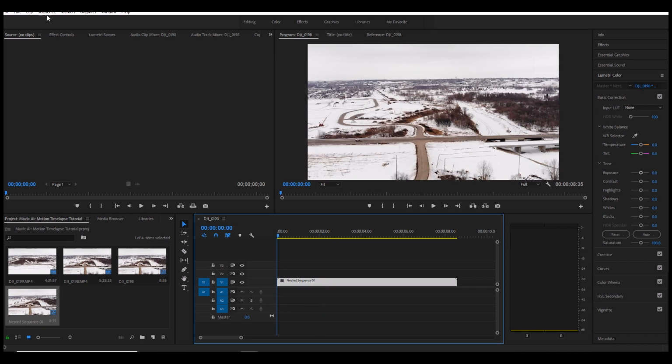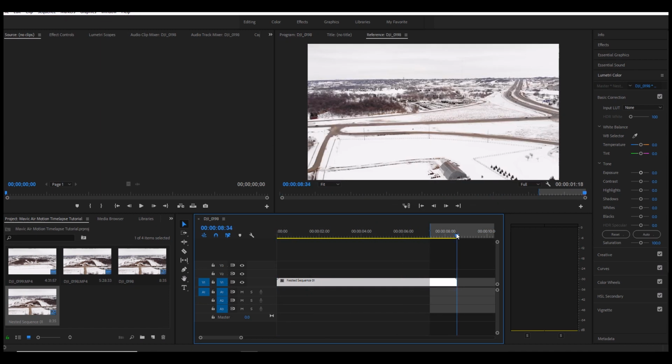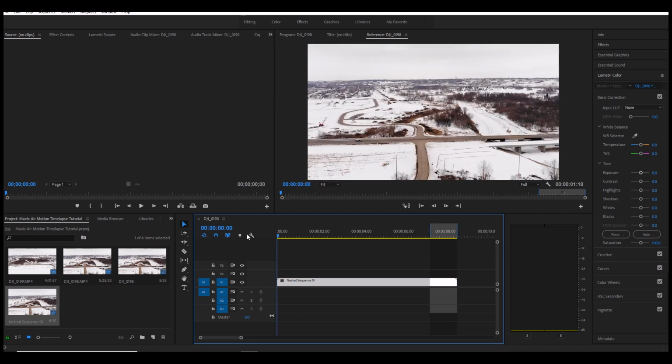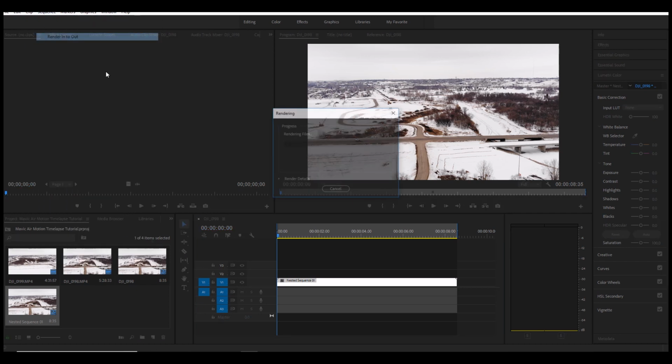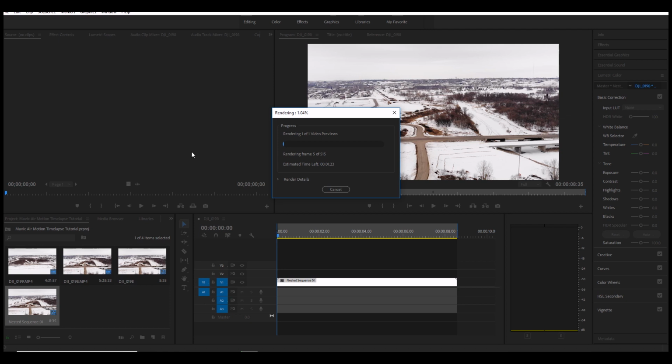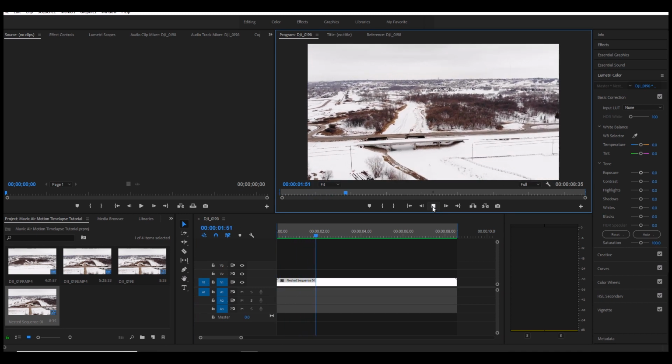Actually, I think what we're going to do right now is set an in point. So we're going to hit I, and then go over here and set an out point. Oops, I messed that up. In point, out point, and then we're going to render that just so we can watch it and see what it looks like. So we're going to render into out, and this is going to take just a second, so I'm going to speed it up. Okay, so now it is rendered, and I'll just show you guys what that looks like. And so here is our motion time lapse.